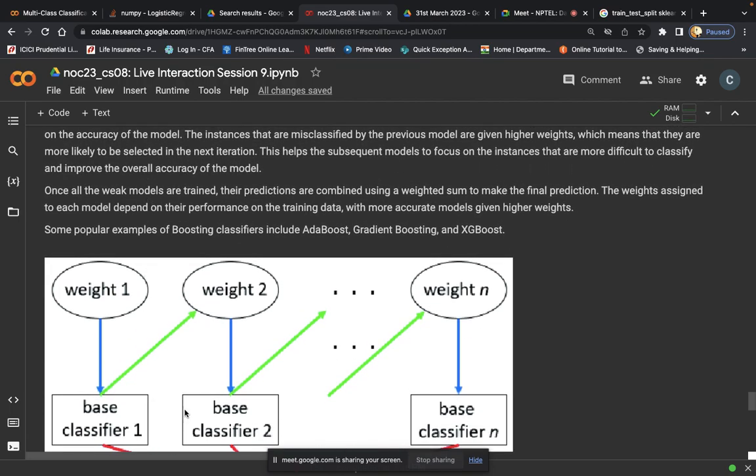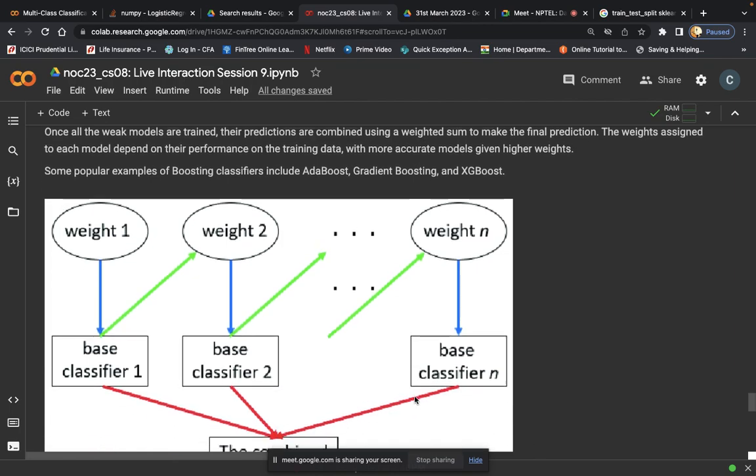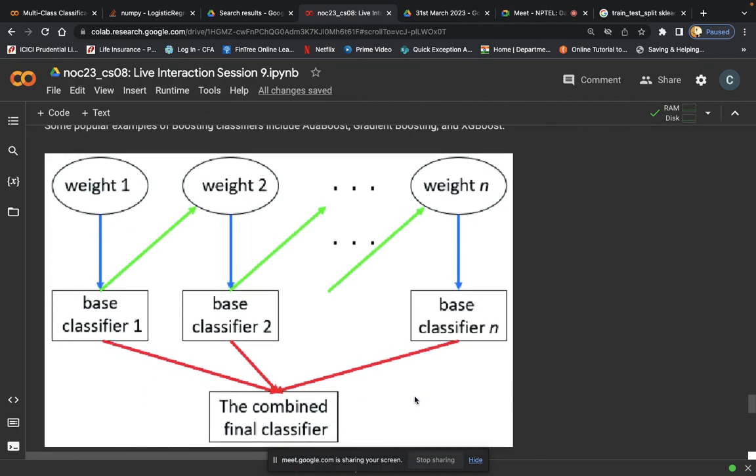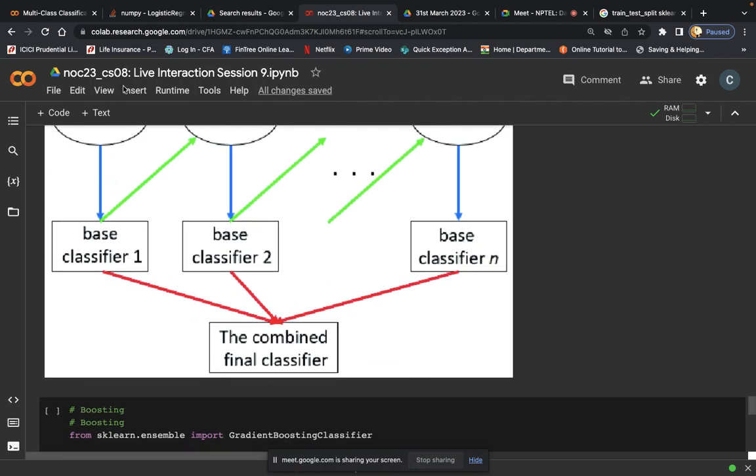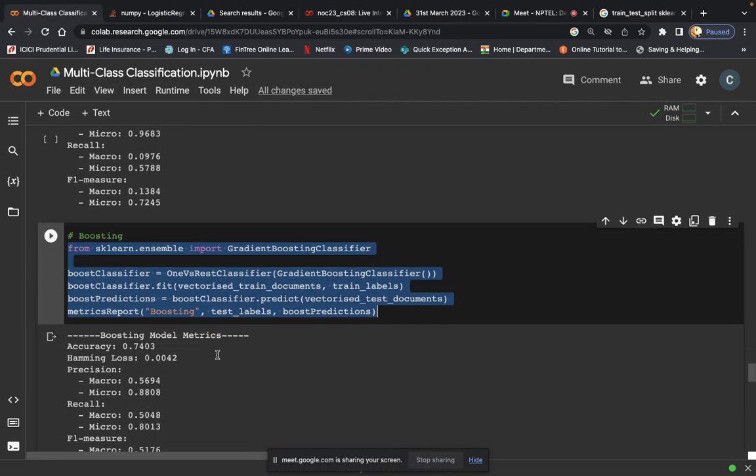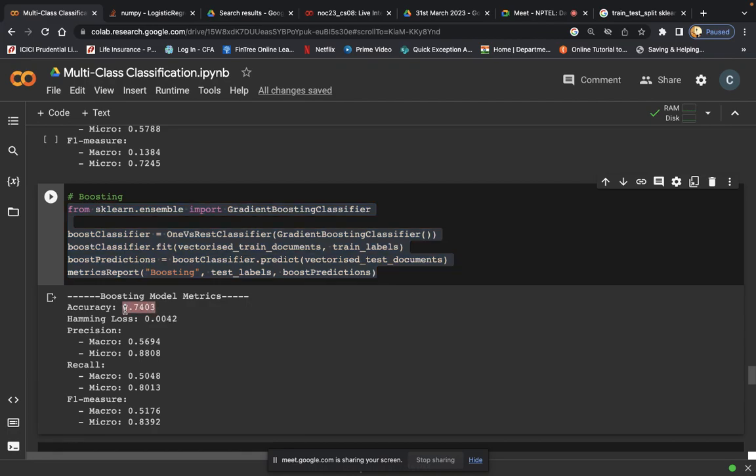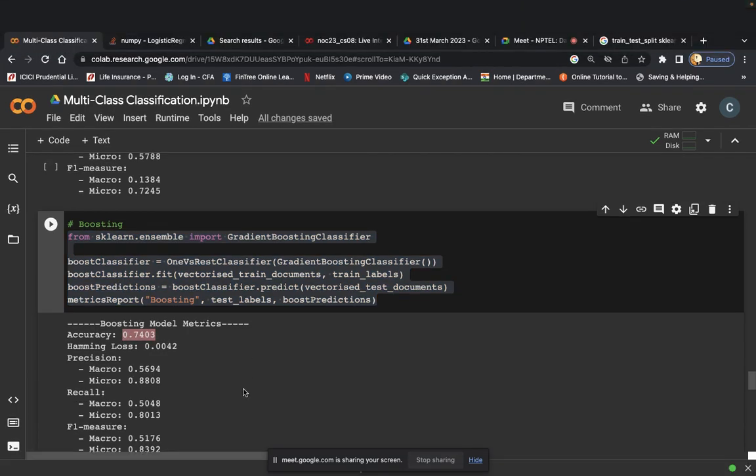So it will take weak classifiers, and from the learning of those weak classifiers, it will combine all of them to make a final classifier, which takes advantage of all those weak classifiers for classifying the multiple labels that we have. So this is the bagging and boosting classifier. When we ran the boosting classifier, we got 74% accuracy.